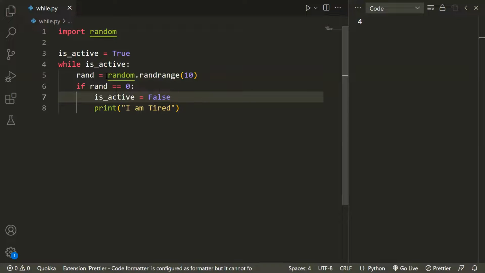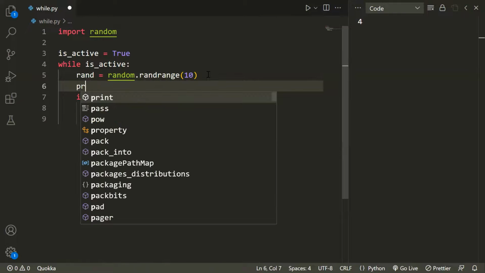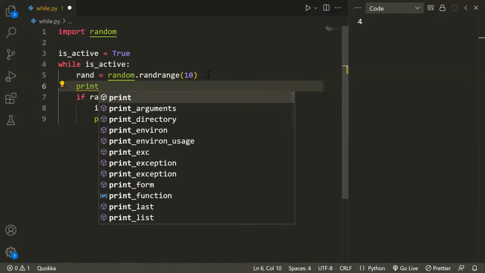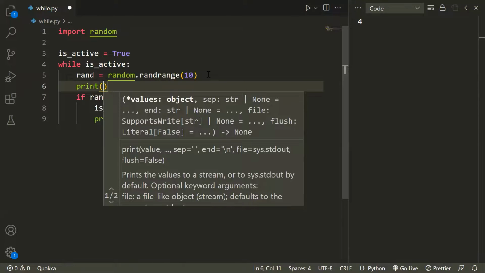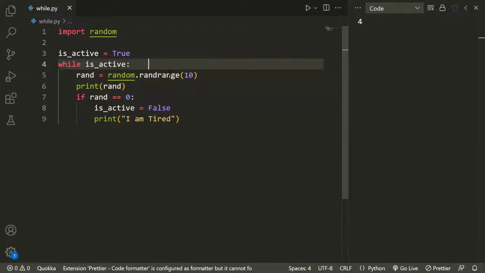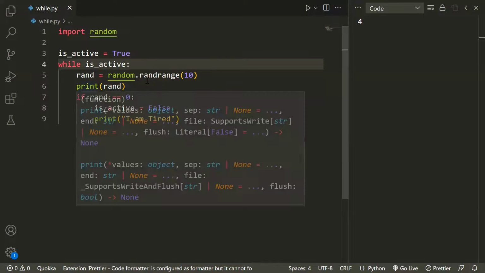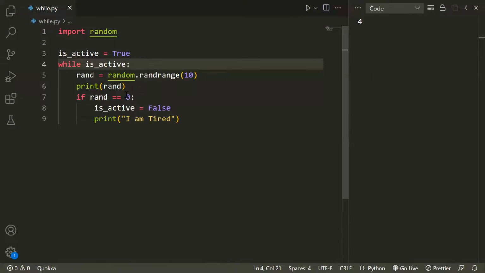I want to know what number is being generated, so I will just print the random number here, rand. So I generate one random number and print it. If the random number is 0, I make him inactive and print the message "I am tired." Let me run this program. See, I got 4 5 2 3 4 7 5, then I got 0. So when I got 0, I got "I am tired."